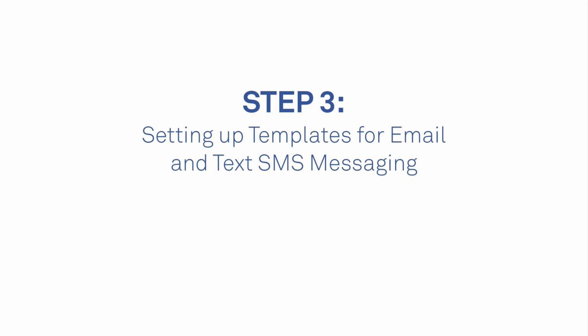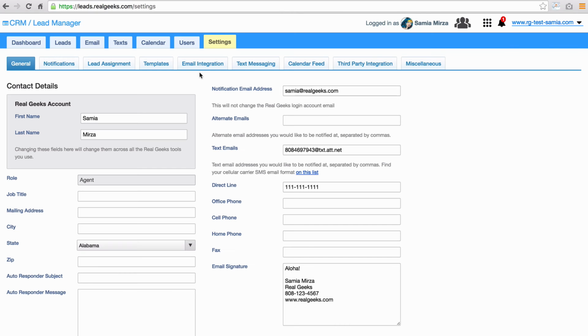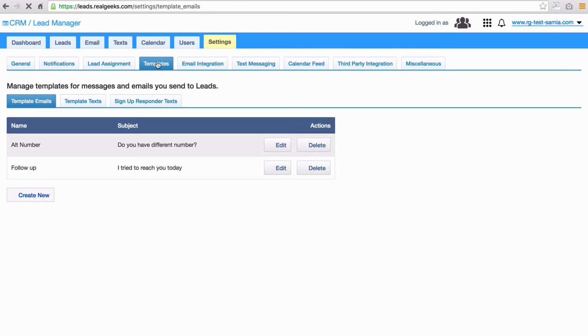Now let's set up your templates for email and text SMS messaging. So from the Settings tab, let's click on Templates. Here you can manage all templates for messages and emails you send to leads. The first tab selected here is for template emails. Here's where you set up template emails, so that when you're sending out emails from the Lead Manager, you'll have preset email templates that you send out on a regular basis to save time.